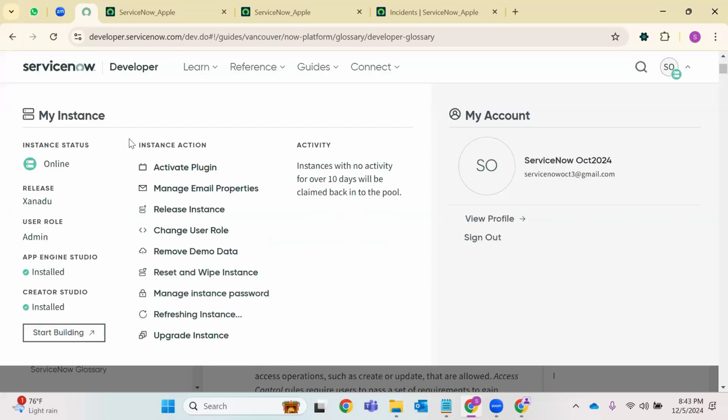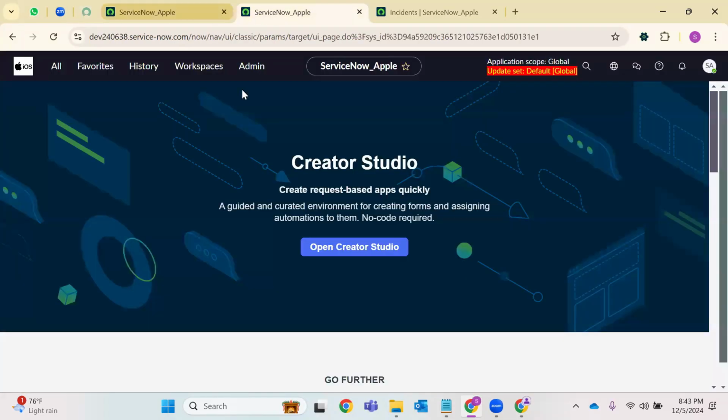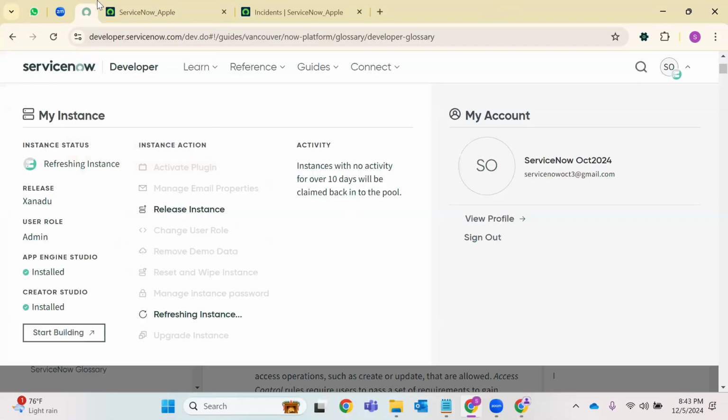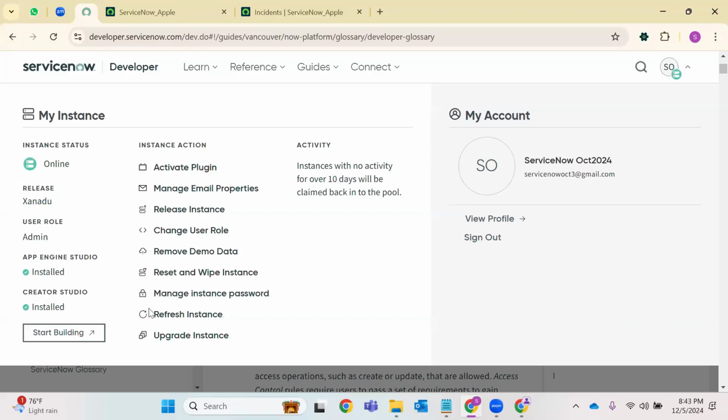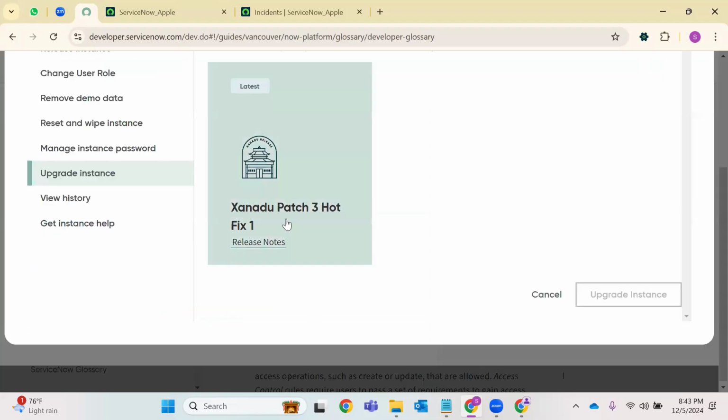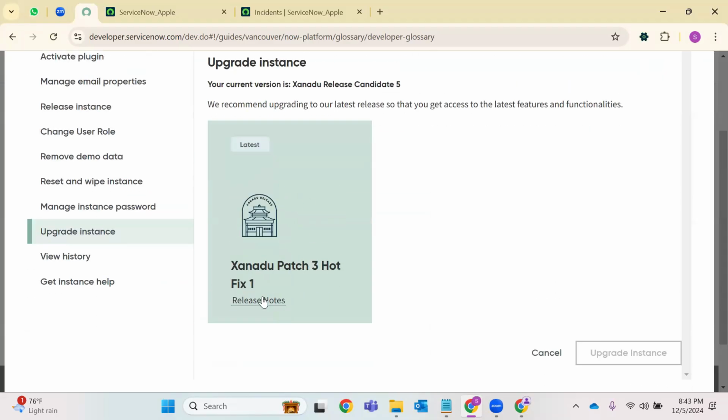A refresh instance, like how we refresh our system, we can also just refresh the instance. As I told you, upgrade instance helps you with this. Suppose my instance is in Vancouver, I don't want to create a new PDI every time. I can just upgrade the existing instance. See, here the instance status is refreshing. Now upgrade instance. See, there is a new upgrade which is patch 3 hotfix 1. What is this patch 3 hotfix 1?